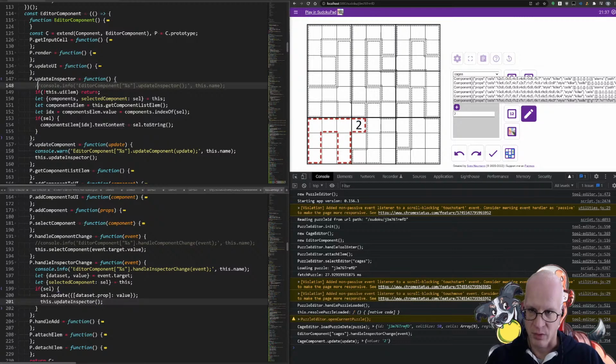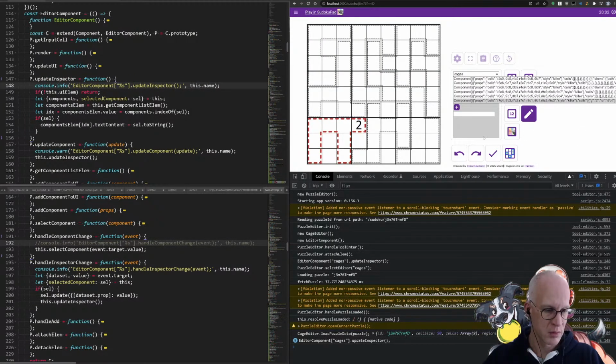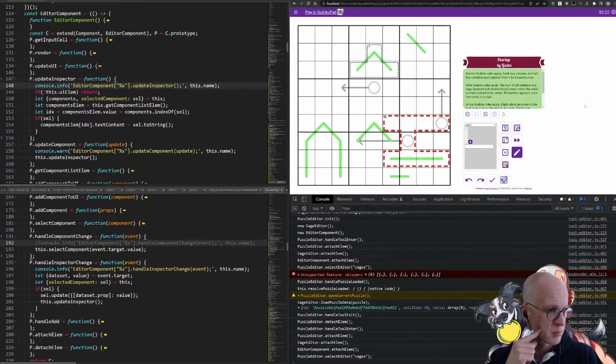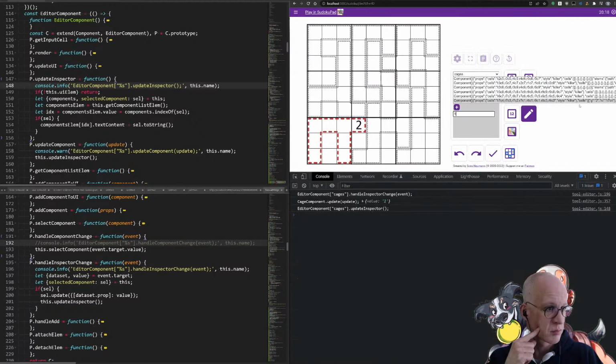And we probably want to log these as well. So let's try this again. I type something in here. So we're getting handle inspector change. Okay, we've changed something in the inspector. It updates the component, changes the value to 1. And that's the currently selected one. So it'll be this one down here. Oops. Okay, this one is causing the errors.